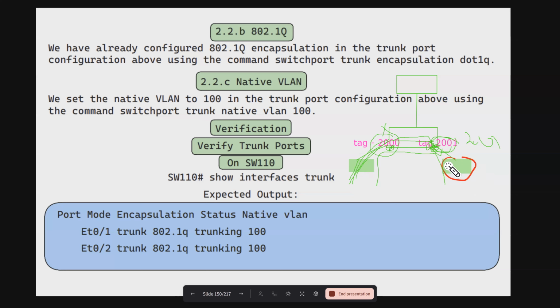But will this PC understand 2000? No, right? This PC will not understand 2000. What will this PC understand? This PC will understand 2001 only. Why? Because this port is part of 2001. So that means if someone is coming with 2000, the switch has to remove that 2000 tag, and then add 2001, and then this PC will understand it, because this PC is part of 2001. So you can see the tagging and untagging of VLAN is happening.